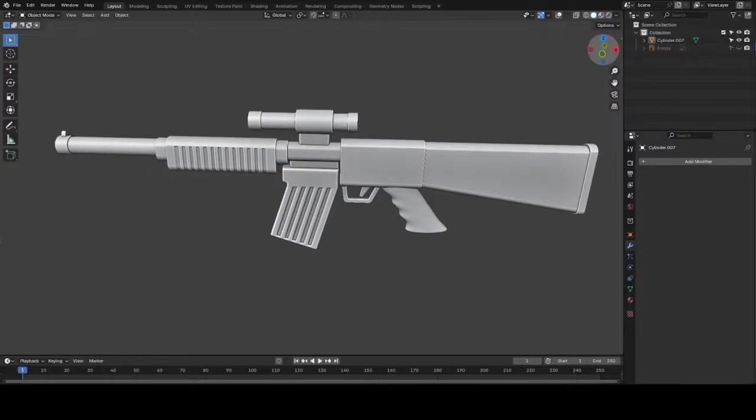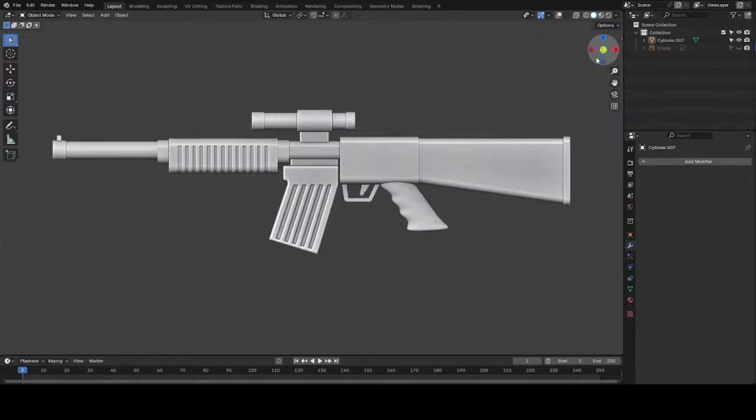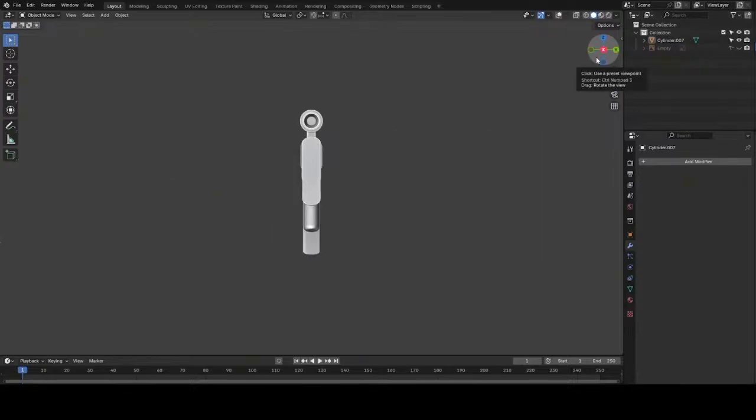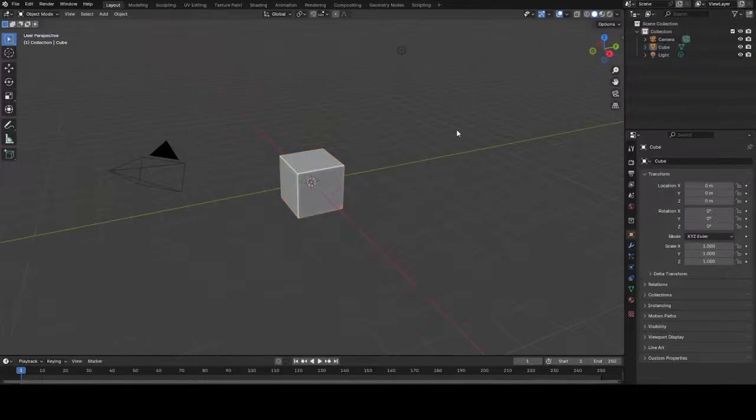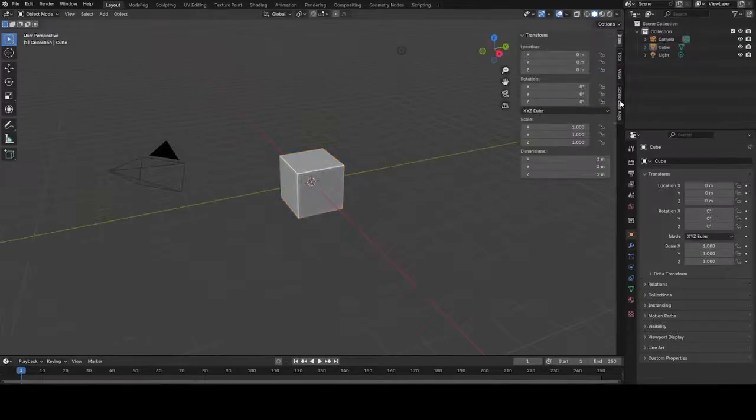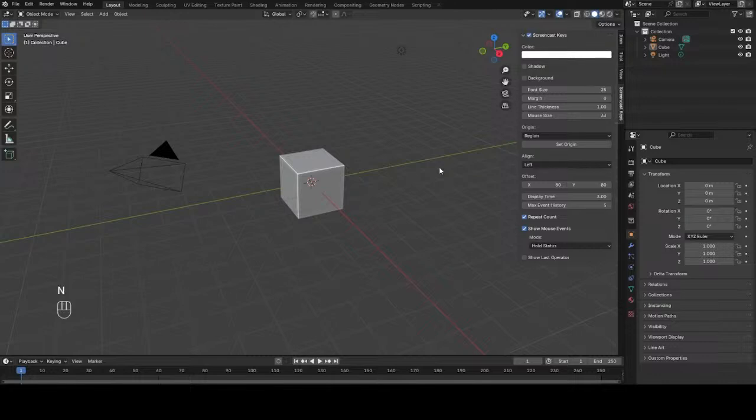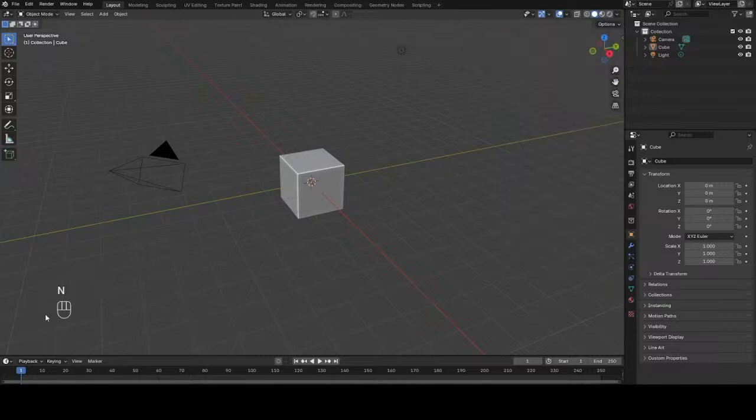Alright, let's start. So the first thing I'm gonna do here is to turn on my screencast key. I will press N to pop up this panel, then go to screencast keys and turn it on. So over here is my screencast key. If you do not get what I'm saying, you can always follow along by looking up here to see the keys I'm pressing on my keyboard.